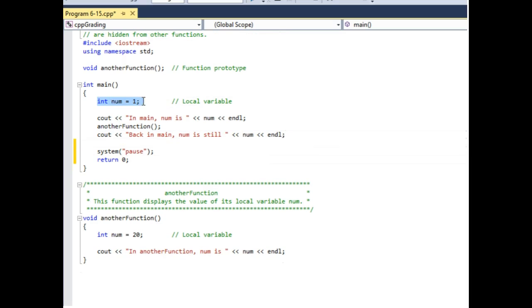Here in my main program, I have a variable called num, and it's assigned the value of 1. So in this other function, called another function, I also have a variable called num, and it's assigned the value of 20. Both of these are local variables. They're declared inside the body of main or inside the body of another function. When they're declared inside, that's the only place they have meaning. So only inside the main program or only inside here.